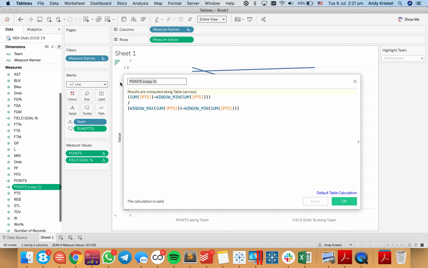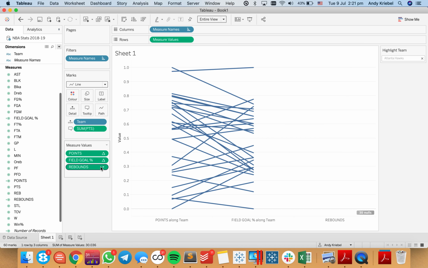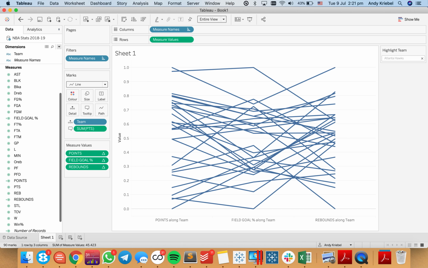And I'm just going to call this rebounds, REB. So once you get one of these built, it becomes much, much simpler. Hit OK. And now I want that to be my third metric. And again, I want to compute using team. And now we can see them building out again.